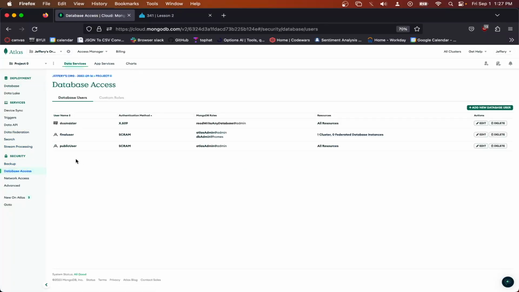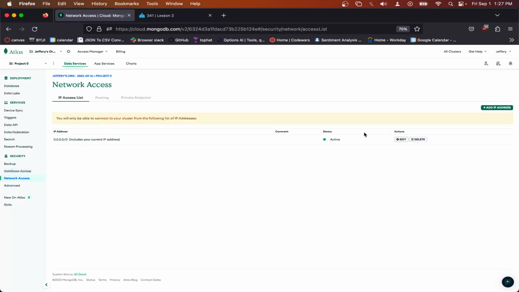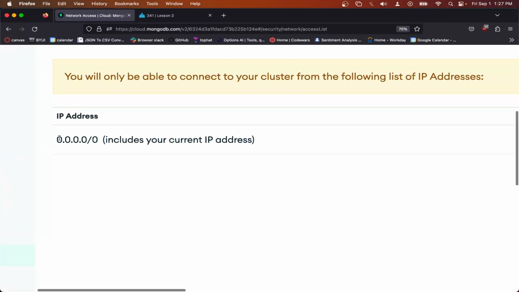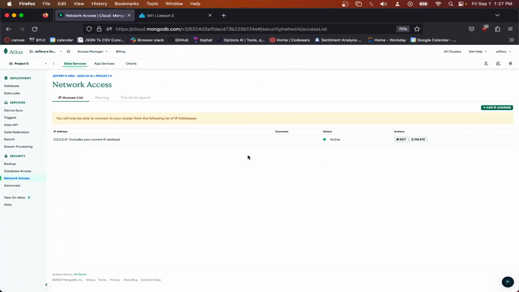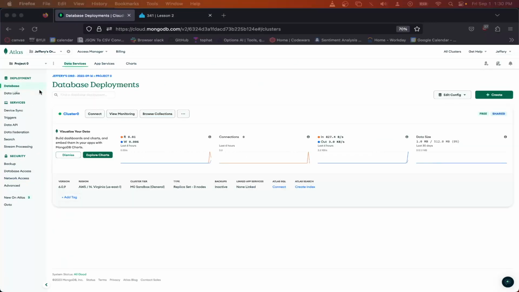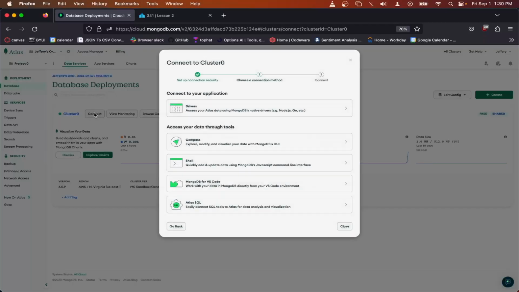Under database access, you're going to need to make a user. And under network access, you're going to want to add an IP address and put 0.0.0.0/0. This is so your database can be accessed from any IP address. Let's go back to database and connect to our cluster.